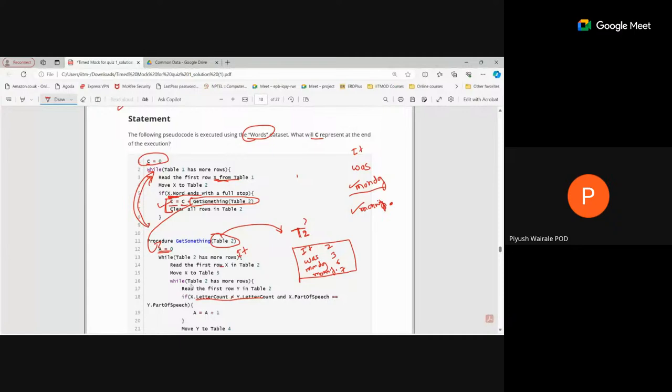So what we are doing is checking that x dot letter count is not equal to y dot letter count. So x dot letter count is basically that of it, and y is the word was. The letter count is not equal. This is true, right? Yes, sir.